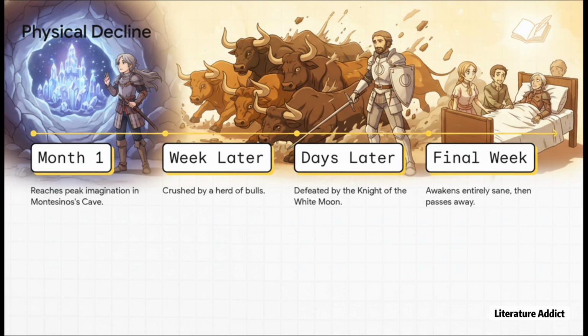But soon after, reality violently pushes back. He is literally crushed by a stampeding herd of bulls. Shortly after that, he is challenged and defeated in a duel by the Knight of the White Moon, who, spoiler alert, is actually just his neighbor in disguise, trying to force him to finally go home. Quixote loses, he's forced to retire, and this defeat completely saps his chivalric strength and his will to live. He falls into a fever, awakens entirely sane, and then tragically passes away.